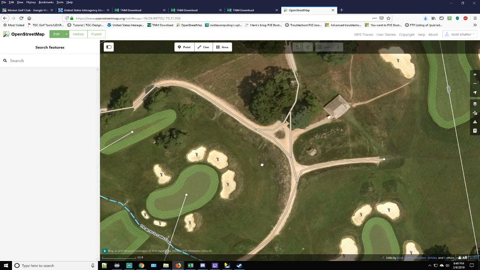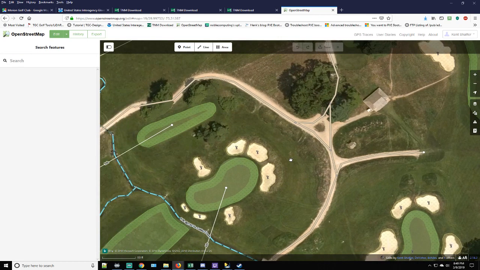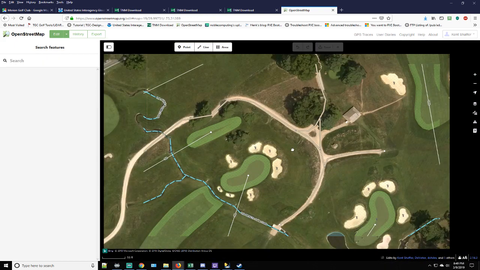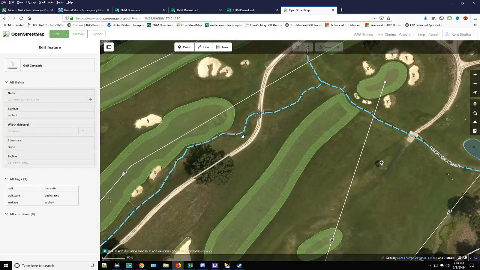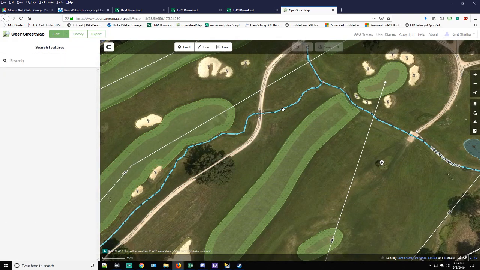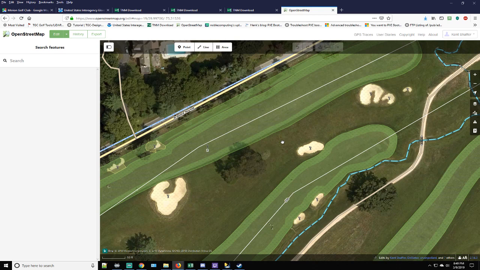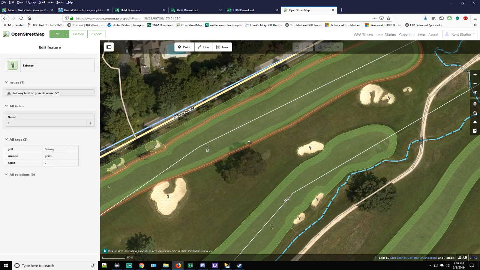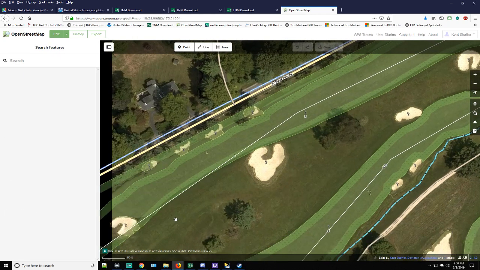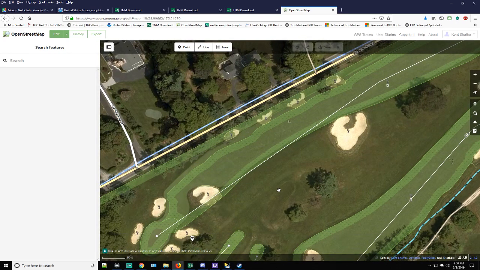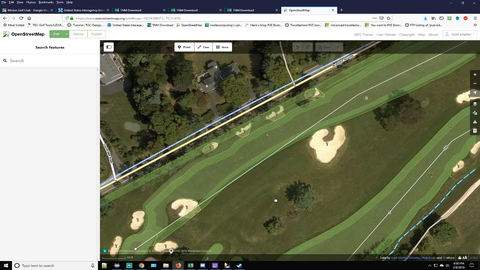So there's a couple rules with this stuff. What we can do is I'll just delete some stuff. And this is live and this is global. So as I make a change, it becomes live for anybody to use. There's a couple rules of thumb that I use for this. Fairways, and I can see this one needs to be adjusted.